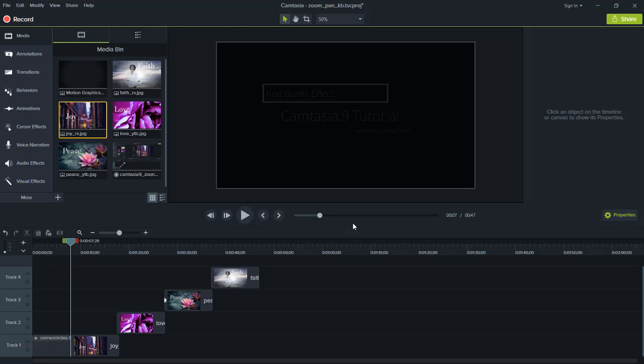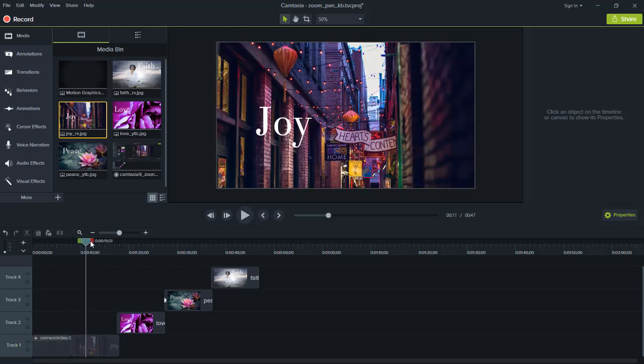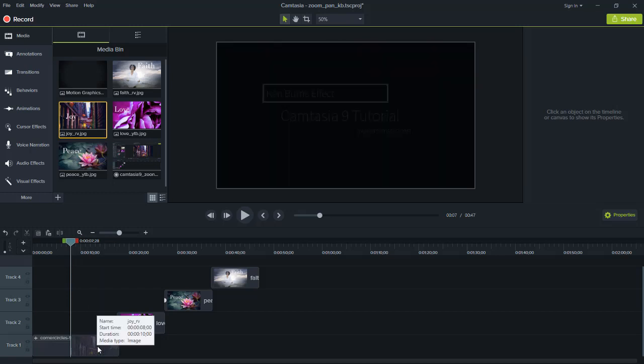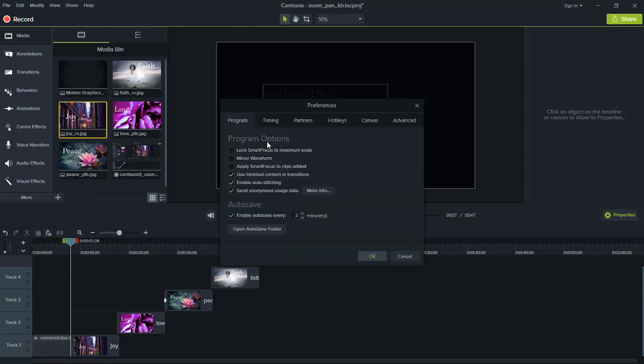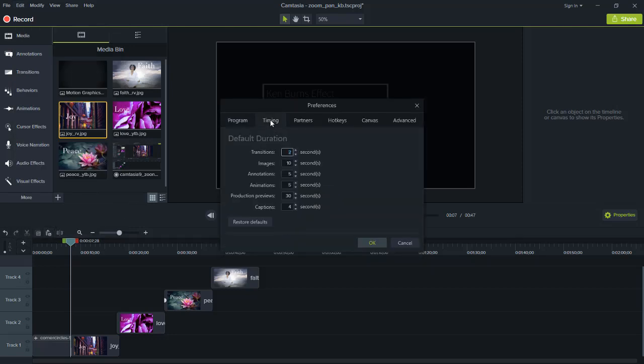Okay, once you've done that, you want to check or change the duration of your photos. To really see this effect, you should set your photos to at least 10 seconds in duration. The way to do that is to go under edit, go to preferences, go to timing, and here you can adjust the timing of your transitions. I want them there at 2 seconds.